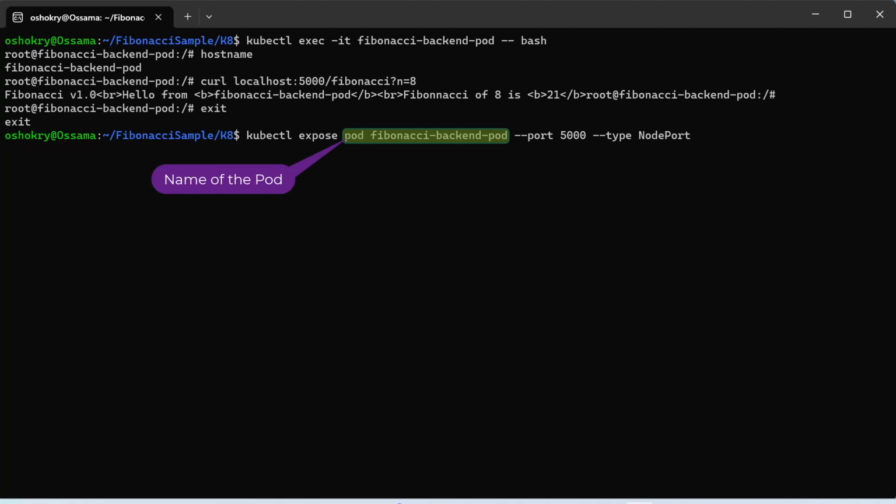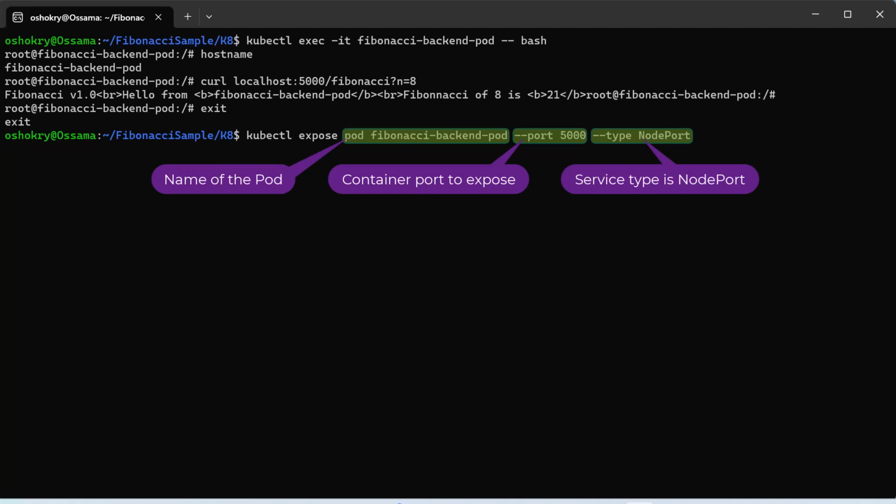We know that a Flask server serves requests at port 5000 by default, so that is the port that we want to expose. Create a service that will expose the pod on the host machine of the Kubernetes node that hosts the pod. We will talk more about Kubernetes services in a later lab. For now, it is sufficient to know that a service type of node port is what we need here.